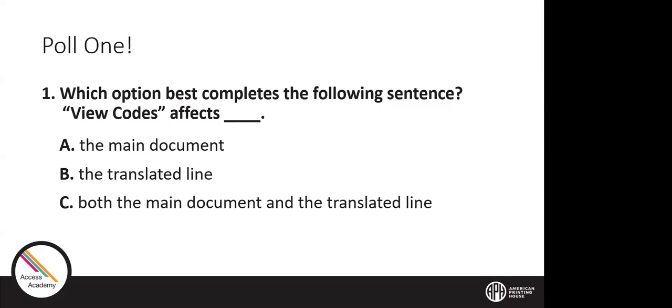That poll is launched and I'm watching some results come in. We have 89 in our audience today, which is exciting. So which option best completes the sentence? They're still coming in. Okay, I'm going to go ahead and end the poll here and share out. We got up to 47 participants that answered.